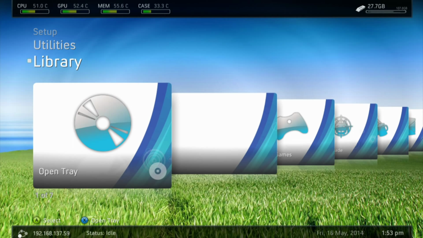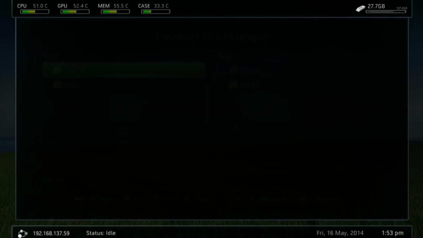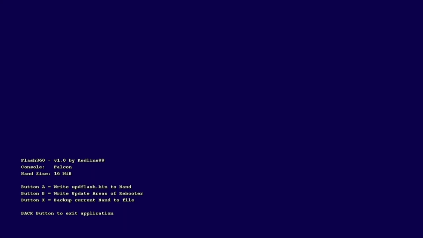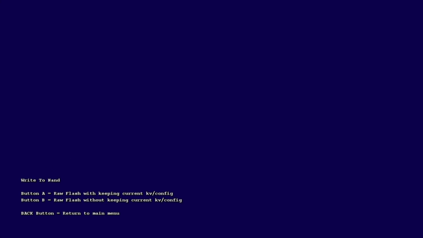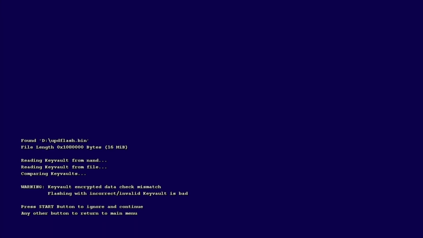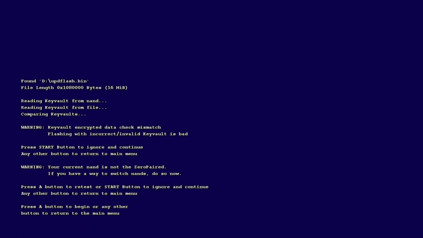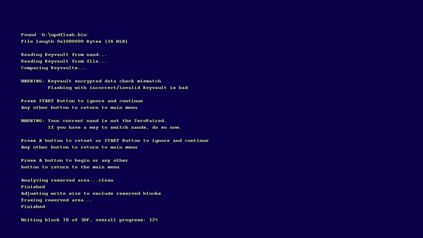Okay, so once you're on the JTAG side of things, the first thing you want to do is head over to the file manager on Freestyle Dash, go over to the root and the hard drive, Flash 360, and load flash360.xex once again. This time you want to press button A, which will allow you to write the UPD flash. Then you want to press button B, and then it's going to come up with some writing. You want to press the start button to ignore and continue. The start button again to ignore and continue, and last but not least press the A button to begin, and this will start writing the UPD flash.bin to the JTAG.